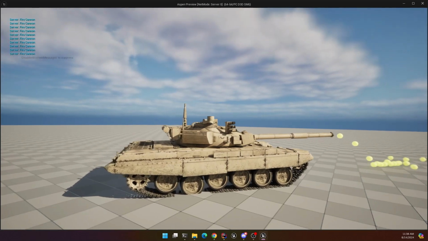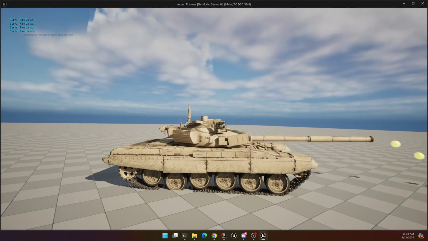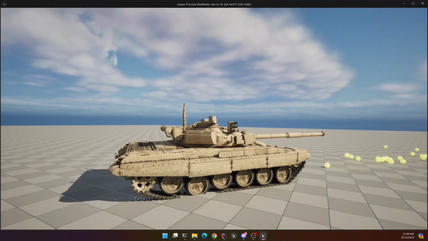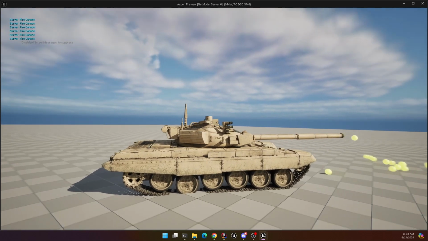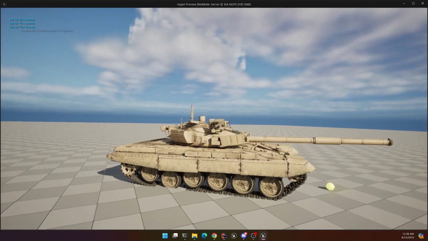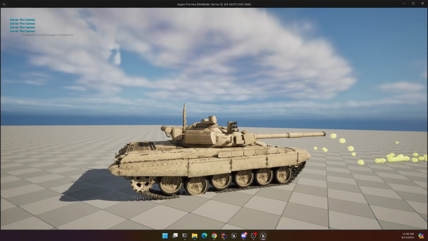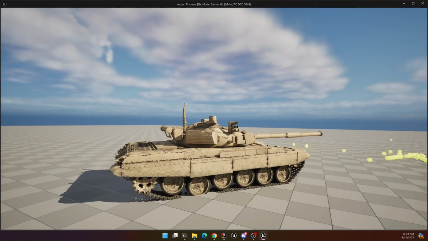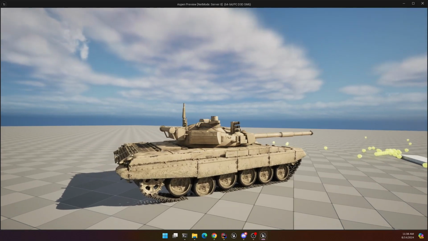So I guess next time I'll start to add in the gameplay cues, which is going to be the particle systems and the sounds when it fires. So that's what I'll be working on next time, I guess, unless I come up with something better.